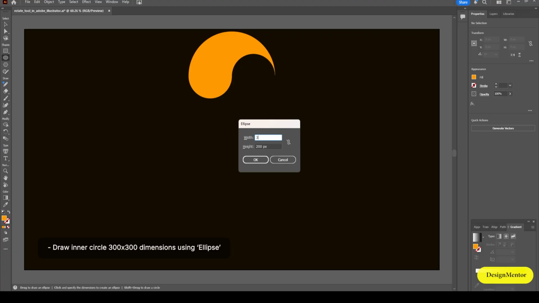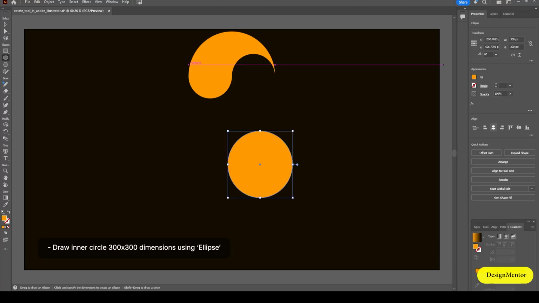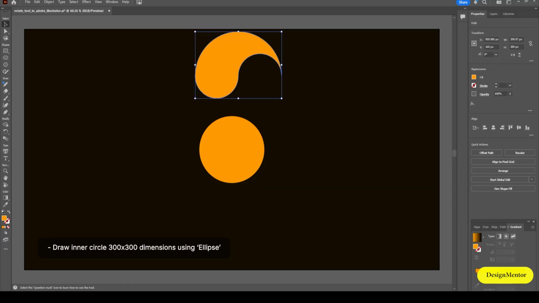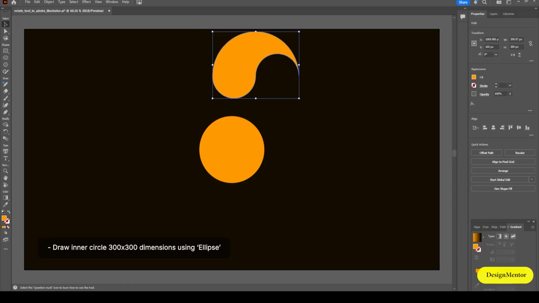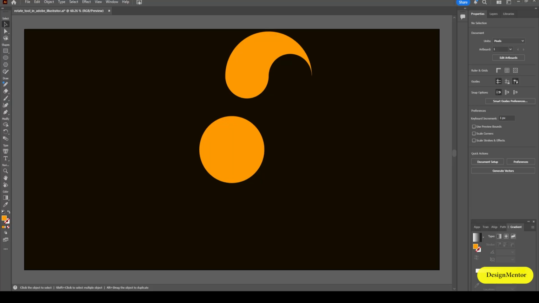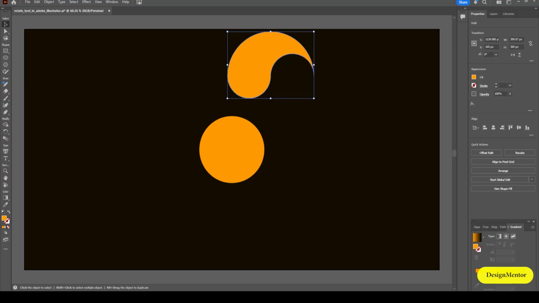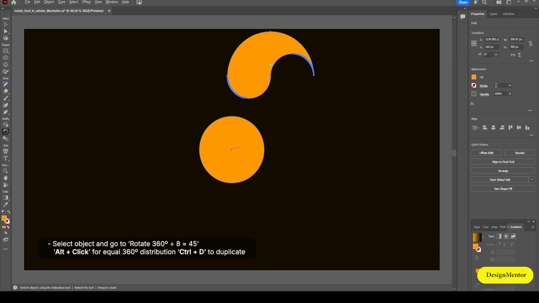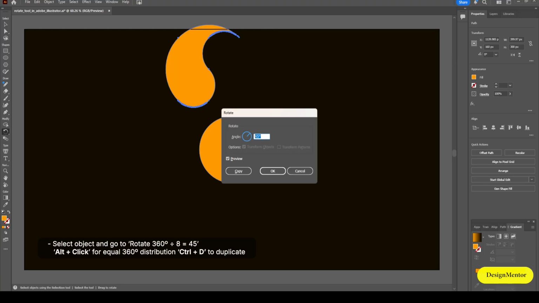Draw an inner circle of 300 by 300 dimensions using the Ellipse tool. Select the object and go to Rotate. 360 degrees divided by 8 is equal to 45. Alt plus click for equal 360 degree distribution. Ctrl plus D to duplicate.